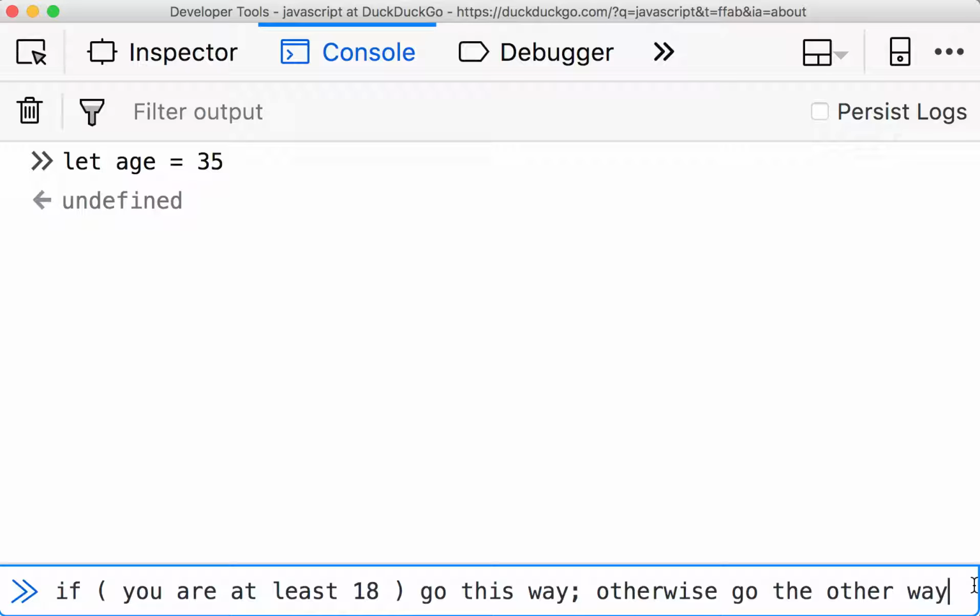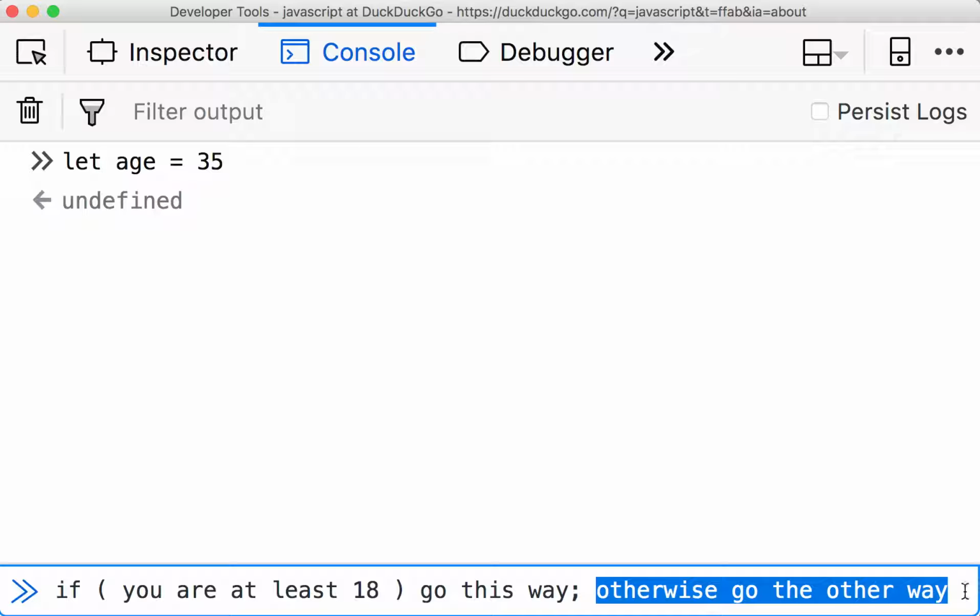So to do this, the condition right here is going to be a Boolean value, okay? So remember, a Boolean value is either true or false. So if the result of this condition is true, you're going to go this way, you're going to do something. Otherwise, if this condition turns out to be false, you're going to do something else. You're going to go the other way, okay?